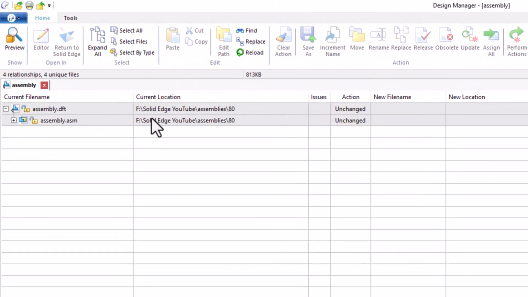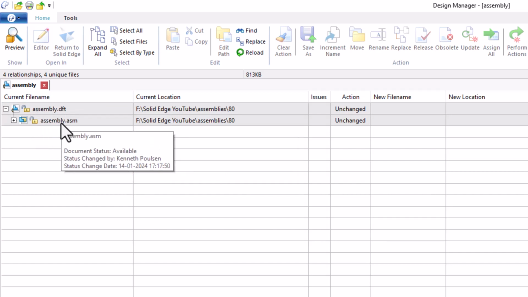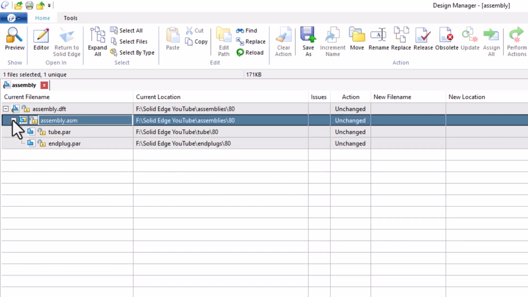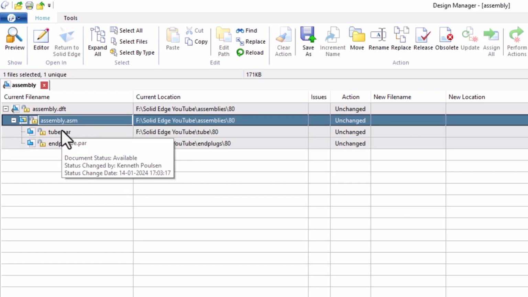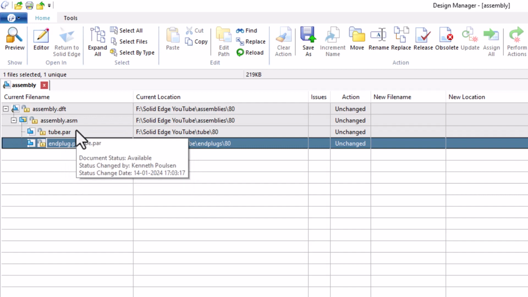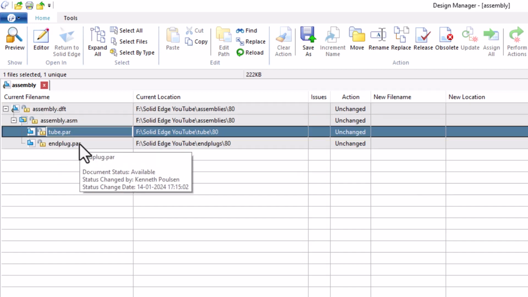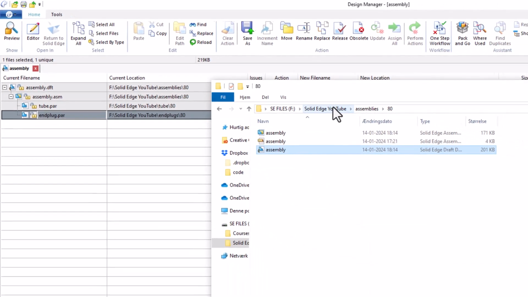Here on the left side we can see what this assembly contains. We have the draft. In that draft we have the assembly. If we click this plus icon here, it will expand and we can see what parts are contained in that assembly. So we have a tube and an end plug. We have a draft for the assembly, but the draft for the tube and the end plug, they are not visible, but they are still made.